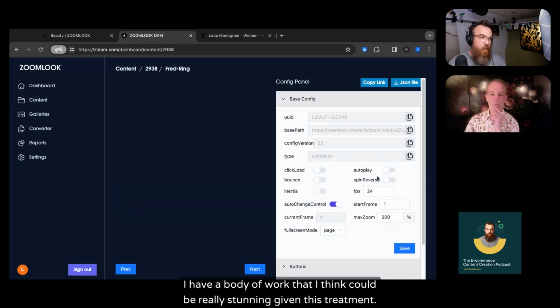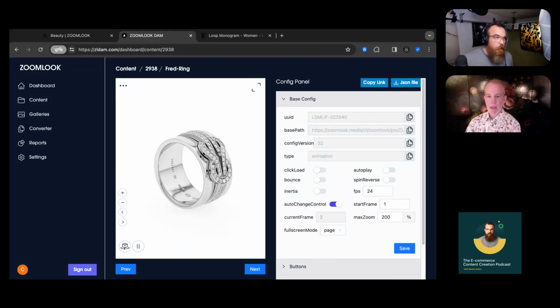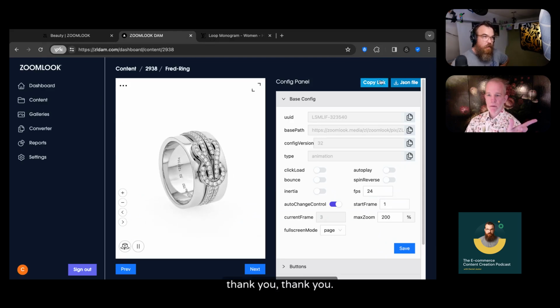I have a body of work that I think could be really stunning, given this treatment. Speaking of focus stacking, I have one right here. Look at that. Beautiful.